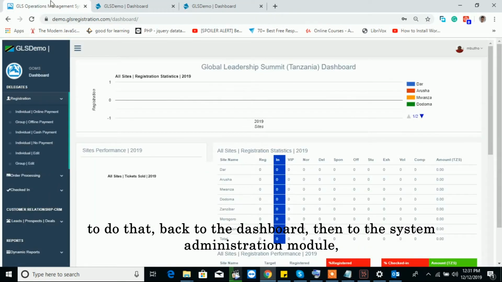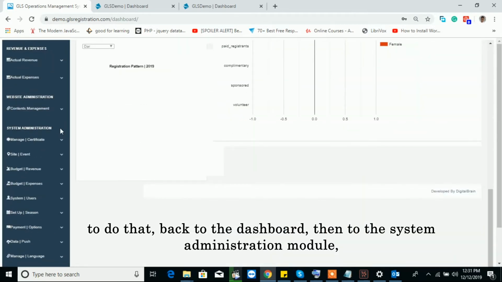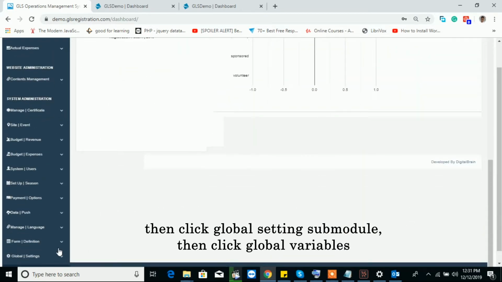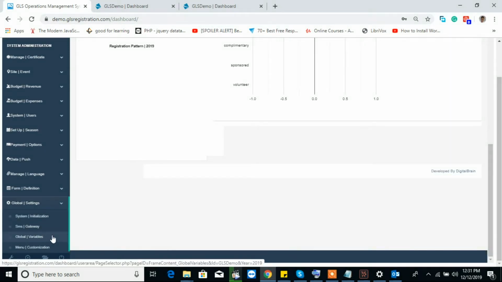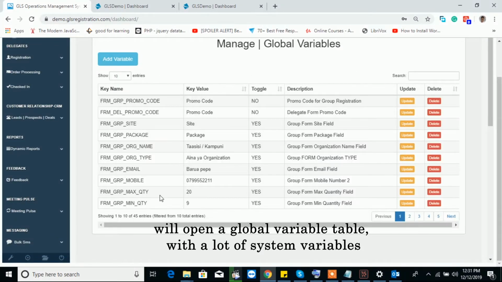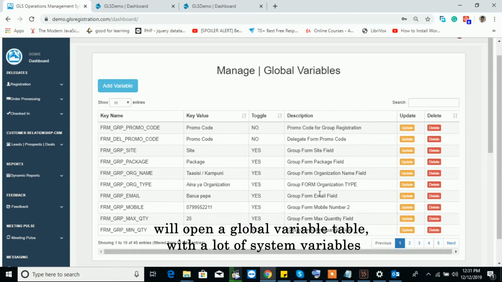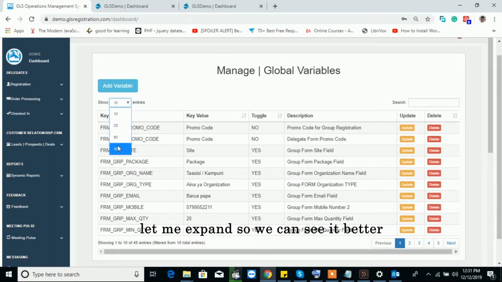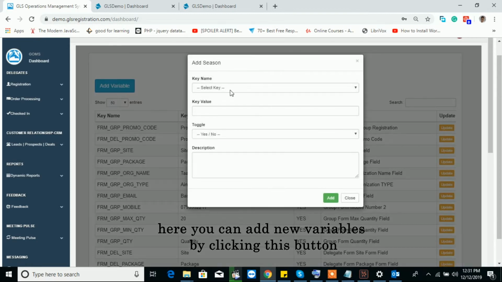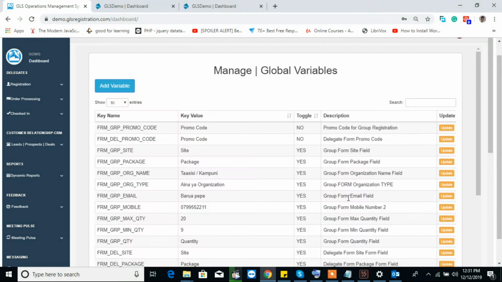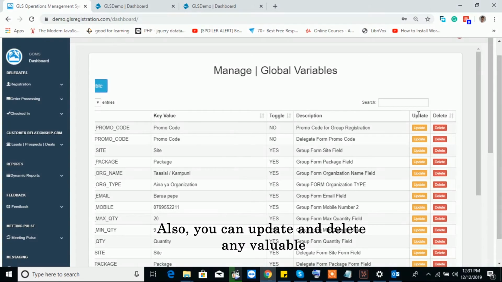To do that, back to the dashboard, then to the System Administration module, then click Global Settings submodule, then click Global Variables. We'll open a global variable table, with a lot of system variables. Let me expand, so we can see it better. All these are global variables. Here you can add new variables by clicking this button. Also, you can update and delete any variable.